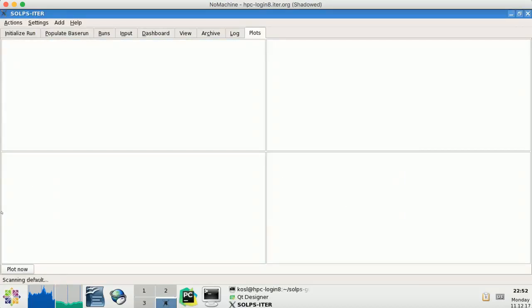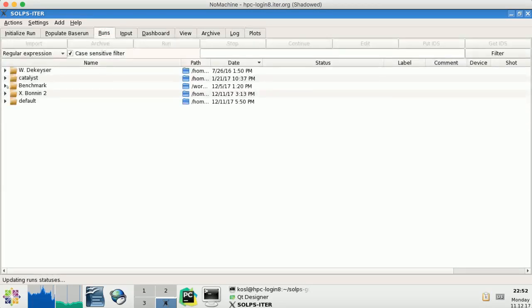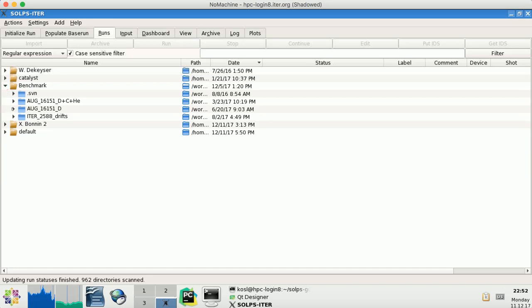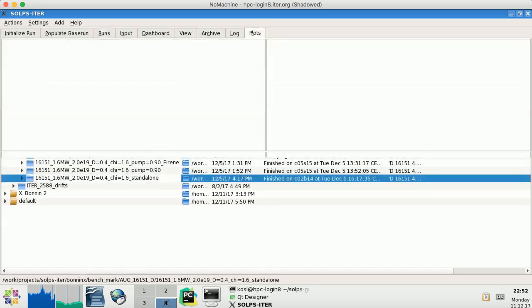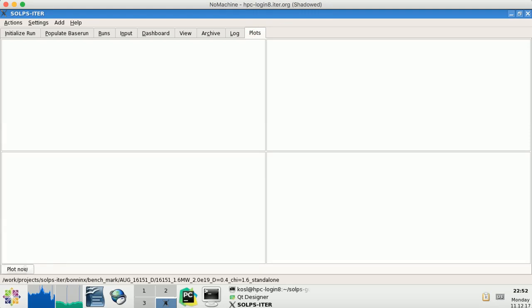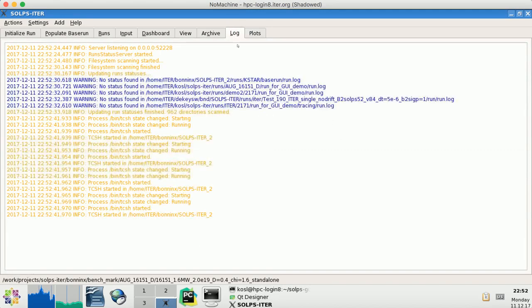As you can see, it's basically opened at plots. So right now, of course, this plot does nothing. So I will go to the runs, select a benchmark, select a run like this one, maybe standalone, go under plots and click plot now. Now nothing actually happens because these gnuplot widgets don't tell us anything, but if you go under the log, we will see a lot of TCSH process started. And basically these are the gnuplots.